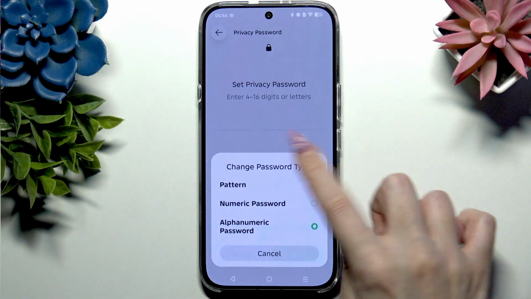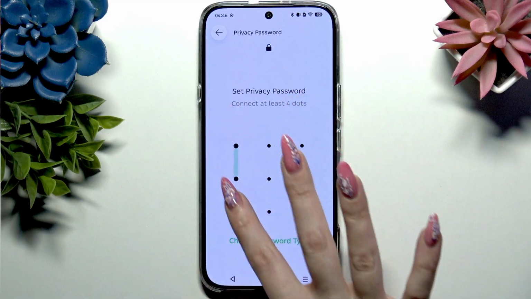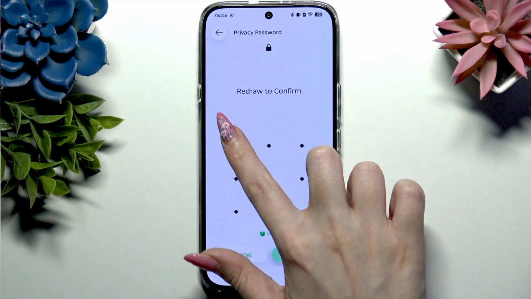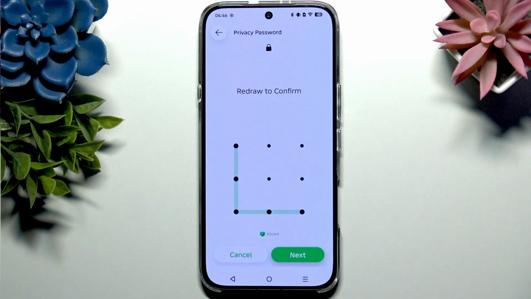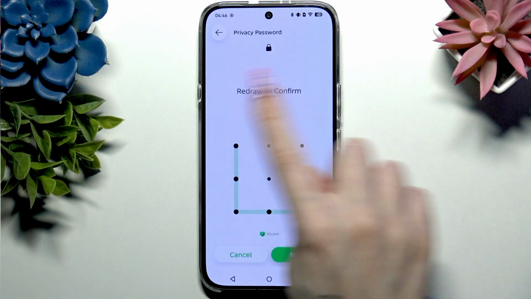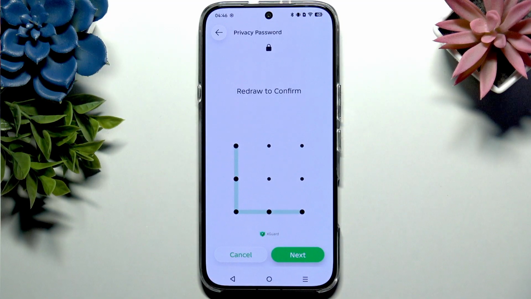I will go with Pattern though. Now create your app lock, repeat it to confirm it, and hit Next. In case you change your mind regarding which login method or how it will look like, tap on Cancel and start over.